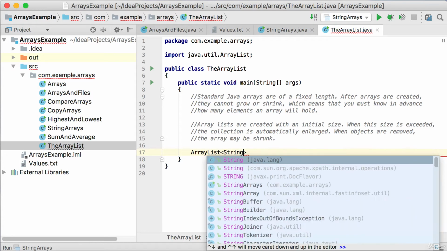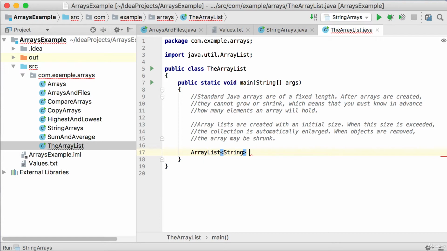For this example, we're going to use strings. So I'm going to say String names equals new ArrayList, and that's all you need to do. That ArrayList will now basically work exactly the same as a normal array, but the difference is that this one will shrink and make itself bigger as you add or remove values.